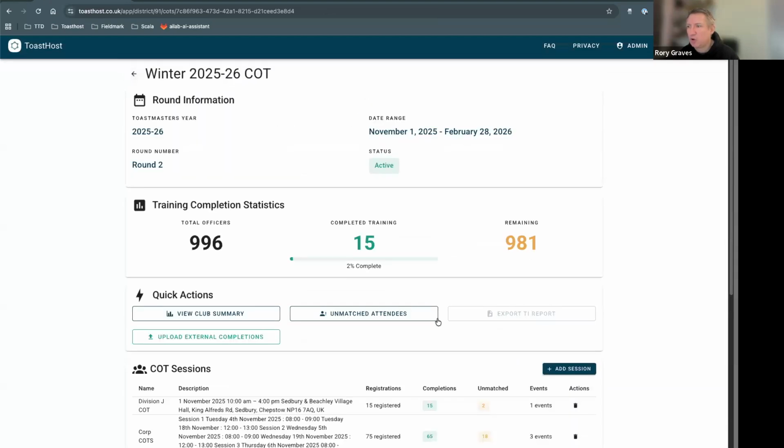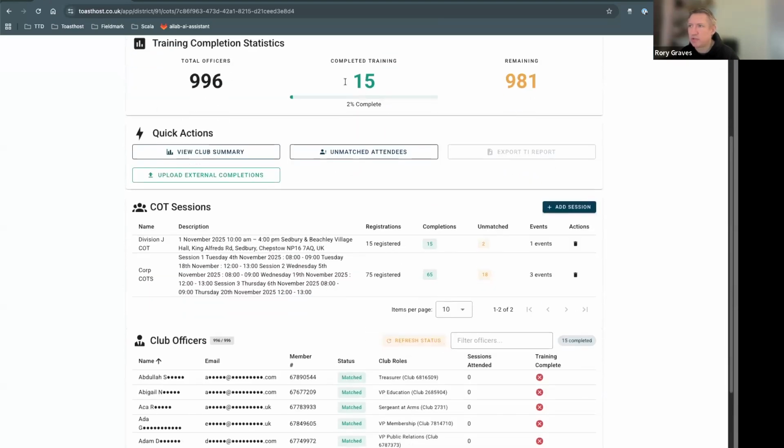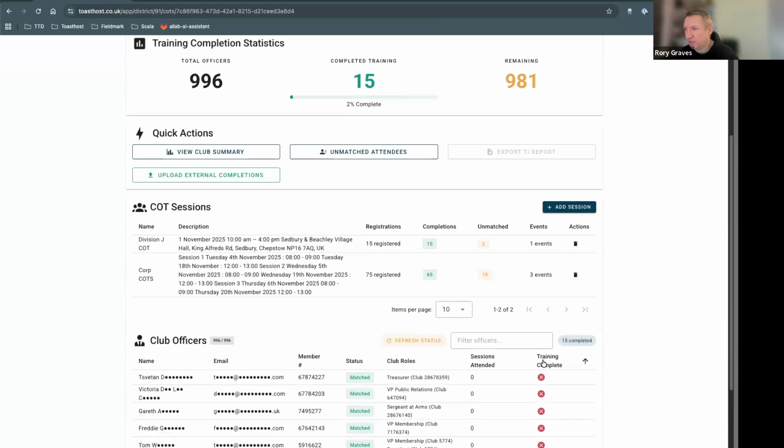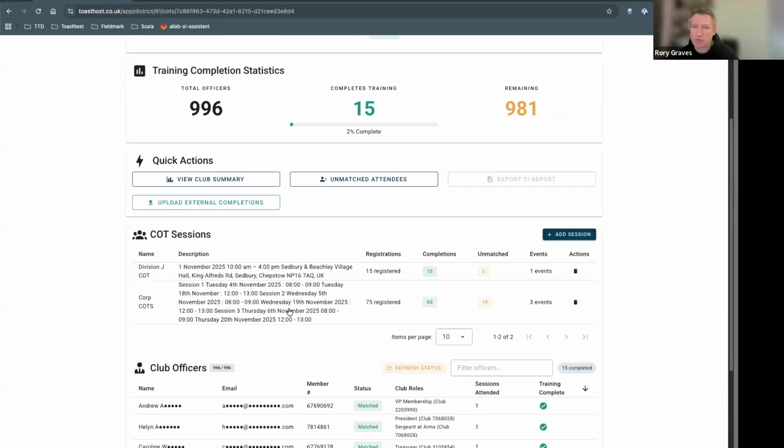So if we go back, all of these things are automatically updated. As you go back, you'll see updated figures. So we can now see that 15 people have completed training. And if I resort this table, here they all are. What I did for the corporate COT is that's a multi-event COT where someone has to attend session 1, 2, and 3. I've actually deleted session 3 to show you what happens. So although 66 people have completions, there are actually nobody has completed training there.